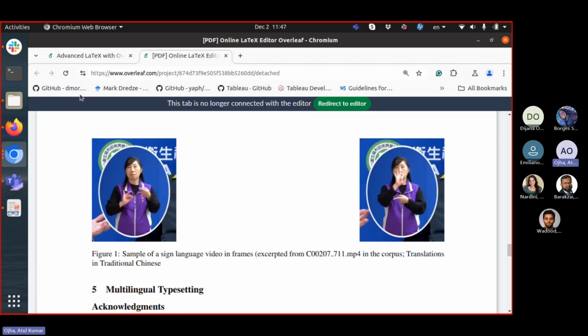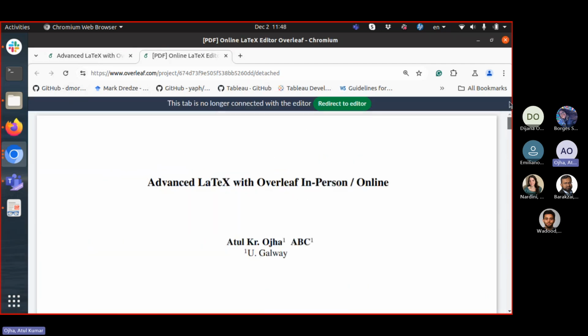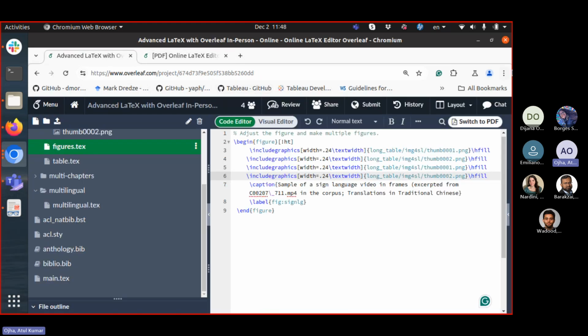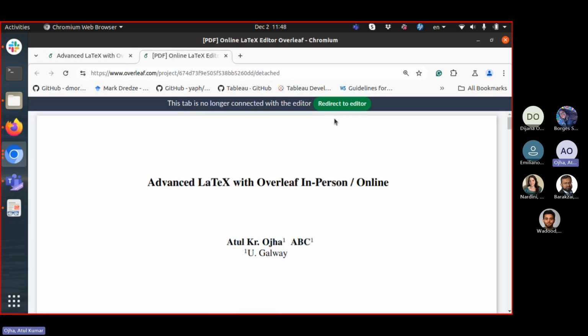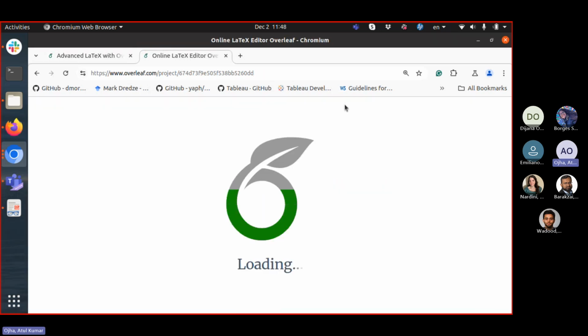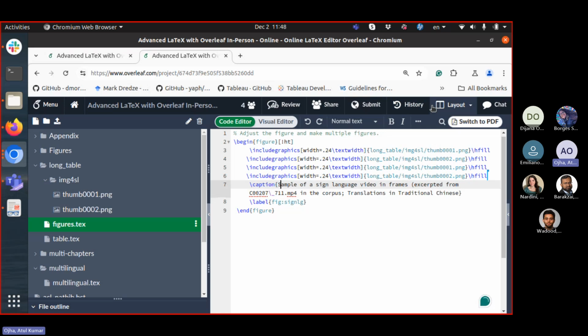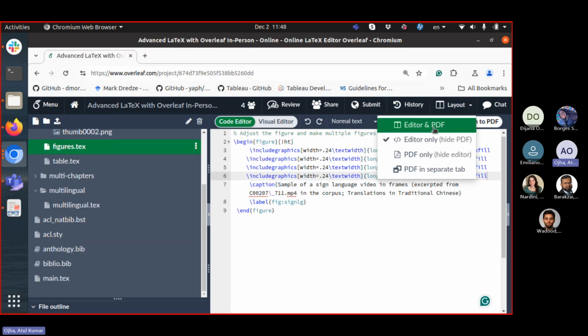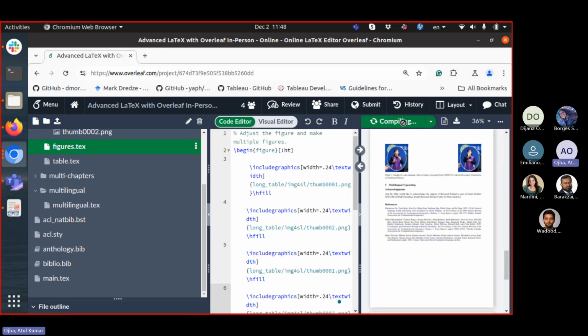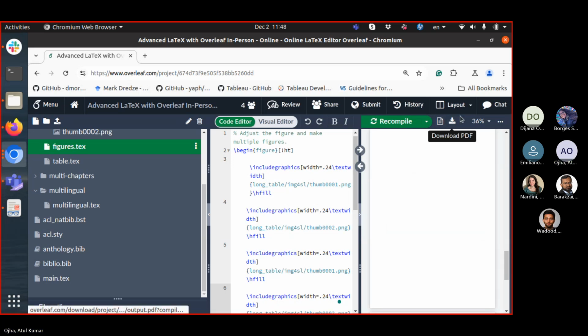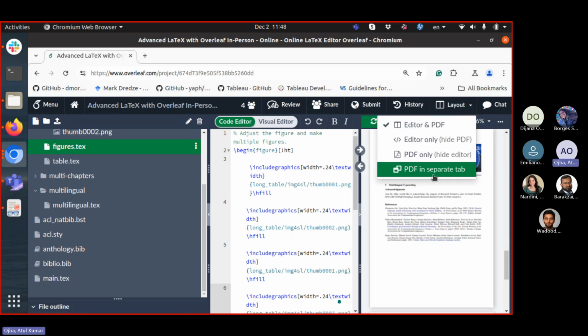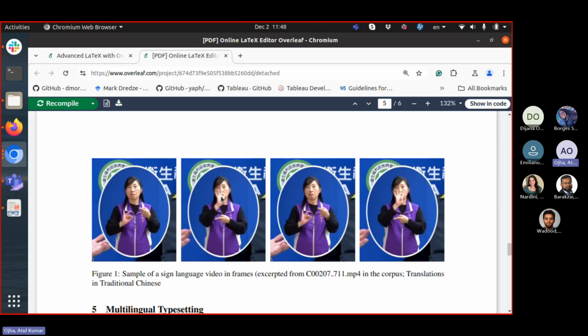Okay, and let's recompile. Where is the recompile option? Wow, why I cannot see the recompile option? Okay, interesting. Recompile, and I can make it here.